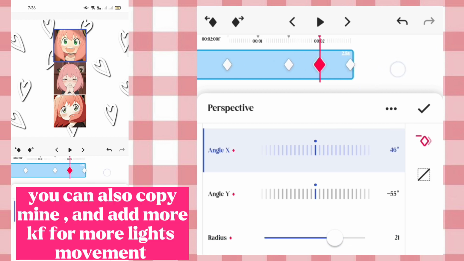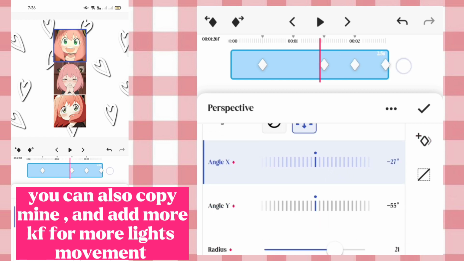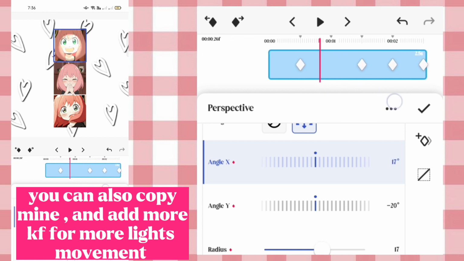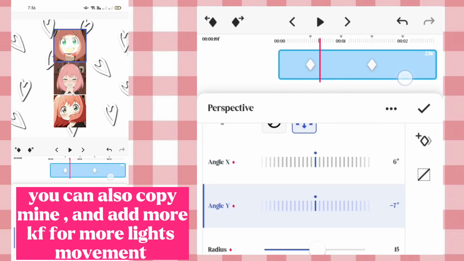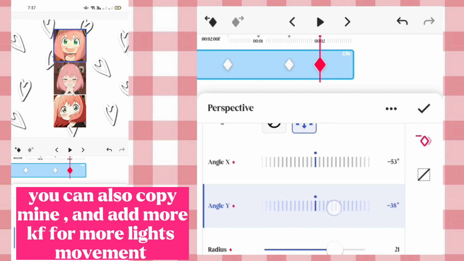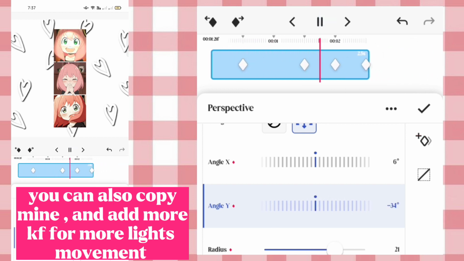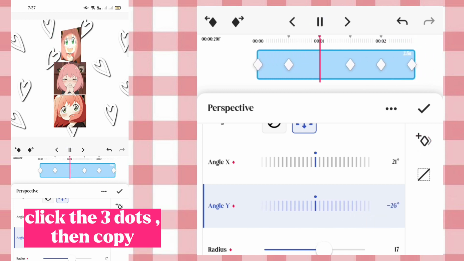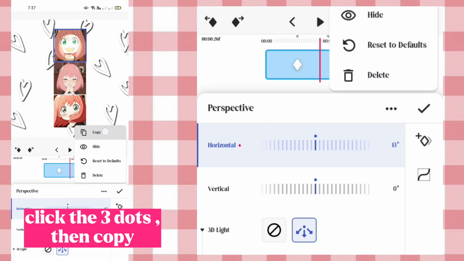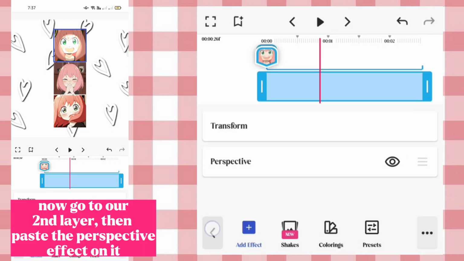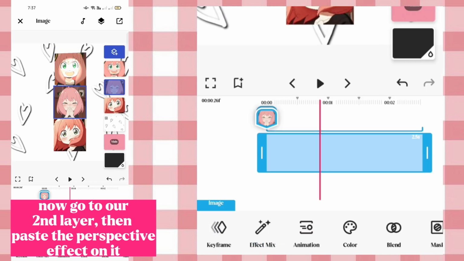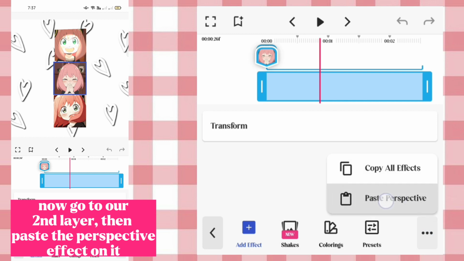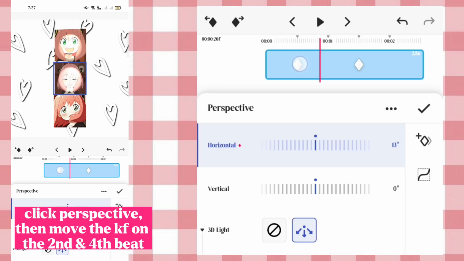You can also copy mine and add more for more lights movement. Click the 3 dots, then copy. Now go to R2N layer, then paste the perspective effect on it. Click perspective, then move the KF on the second and fourth beat.